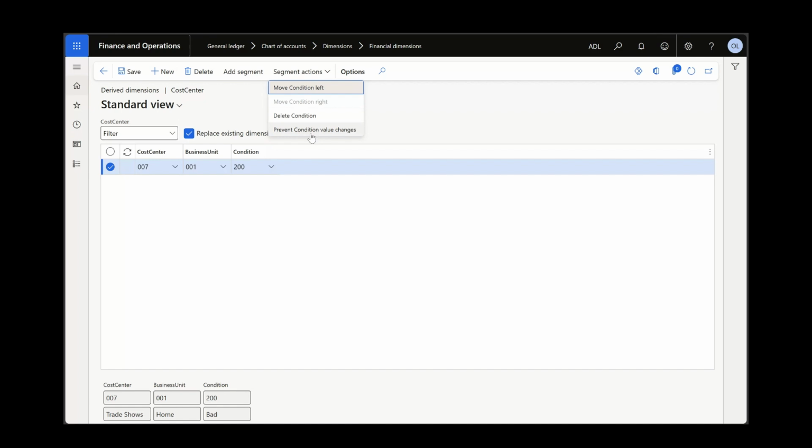Then prevent condition value changes. Okay, you set this one to be 200. You don't want users to be able to change this value. You want 200 when they are posting transaction. You want them to post to this 200 using this derived dimension. Then you can set it to prevent. You can see it will pop up. That means user will not be able to change this when they are posting their transaction.